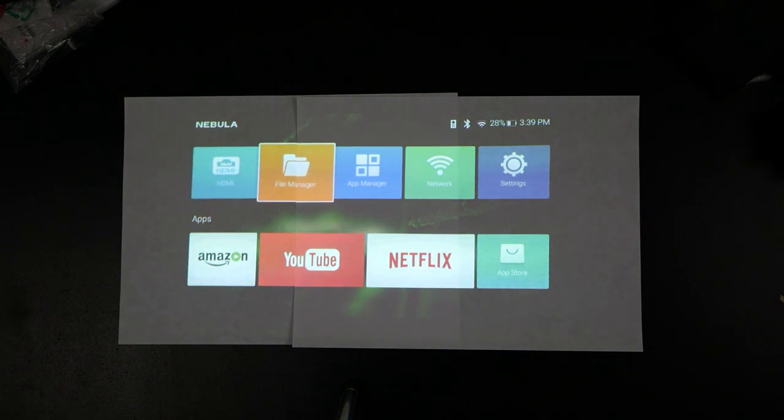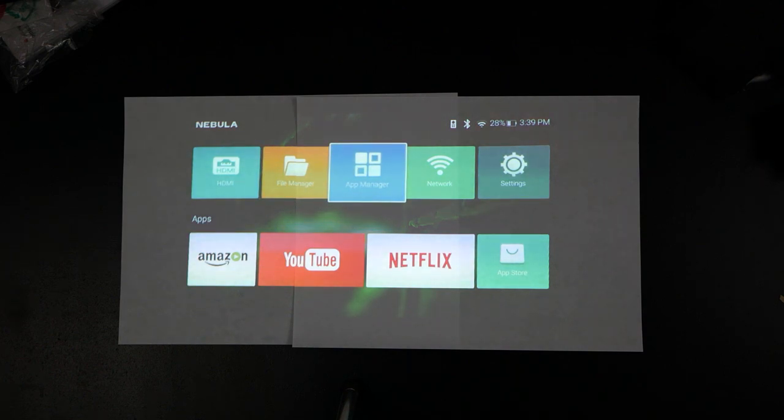So you have HDMI control, a file manager, so if you plug anything into this or put it on there directly, you can access video through that. An app manager, we all know what that is, just to control, change, take off apps that are already on there. Network is your Wi-Fi information.